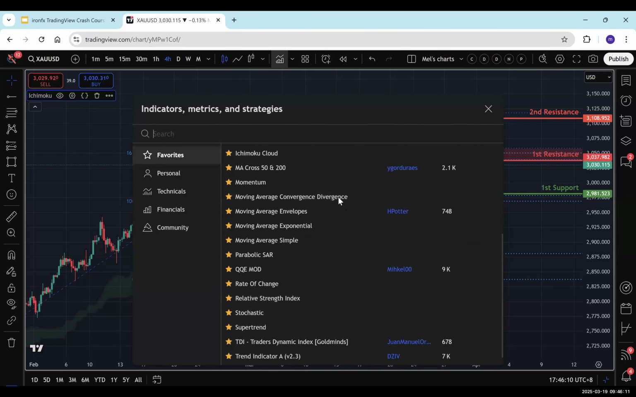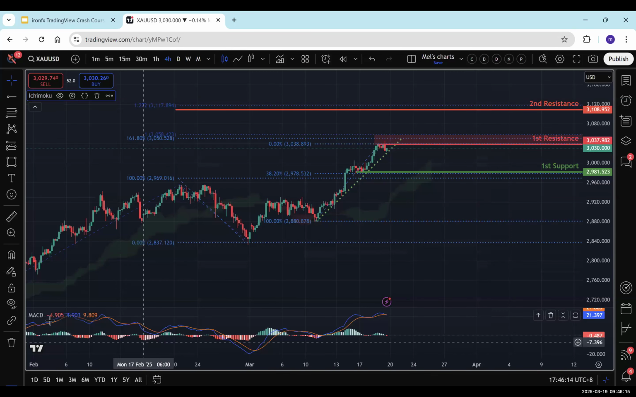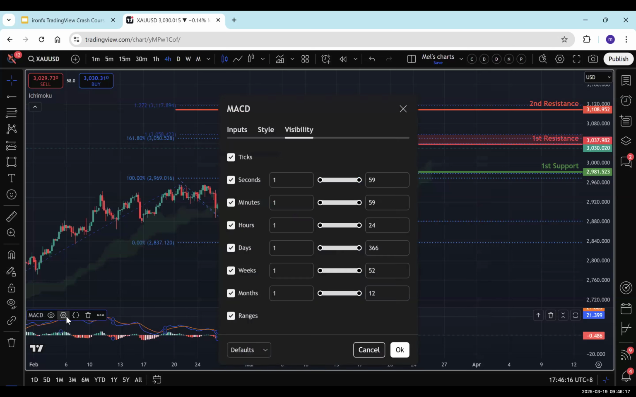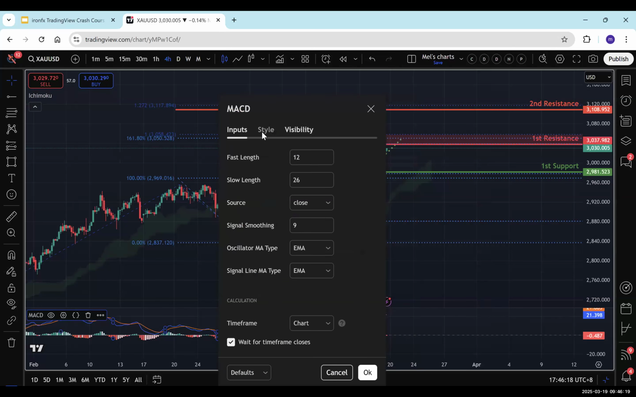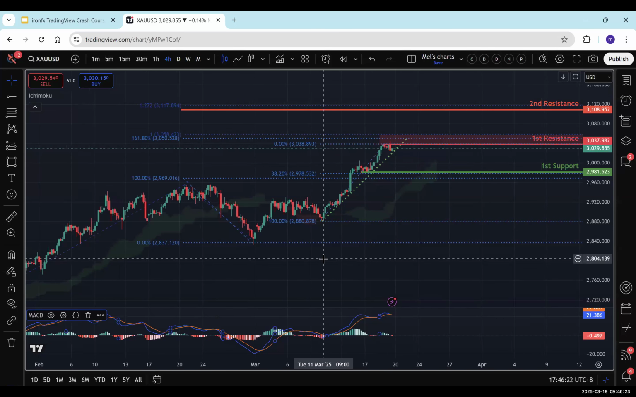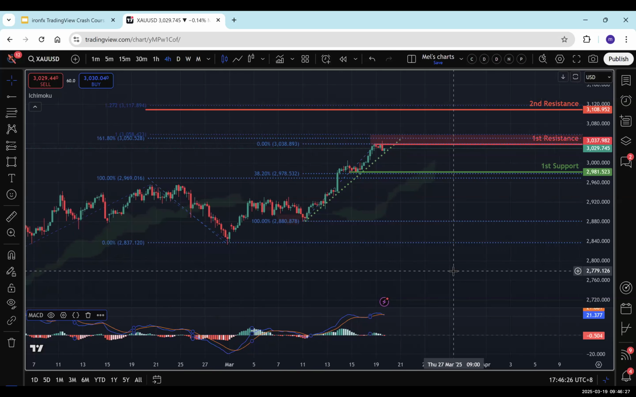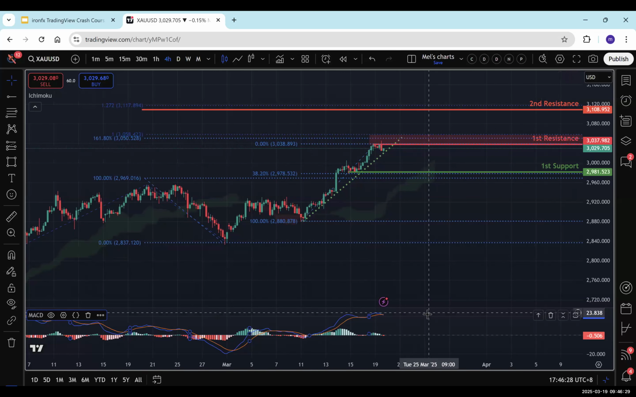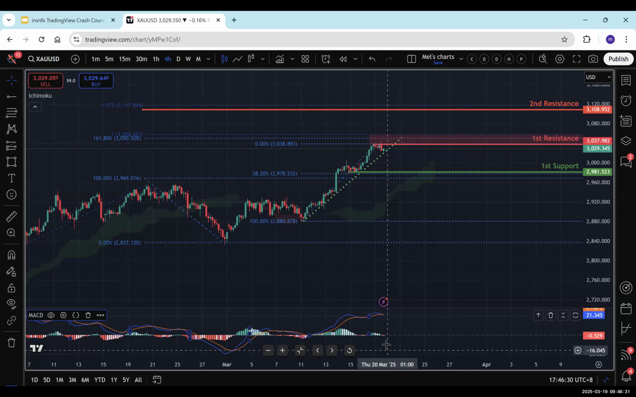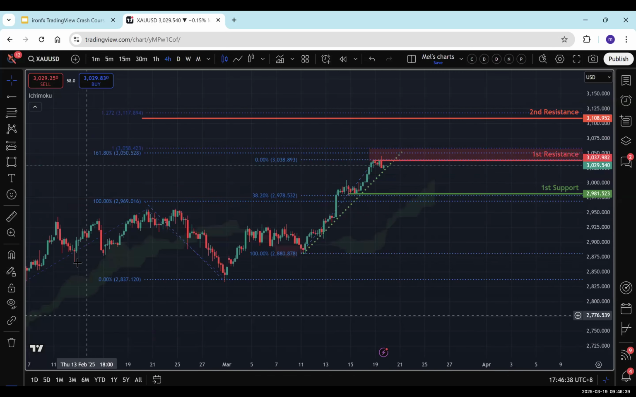Where did my MACD go? Okay, same thing, if you click on the settings, you can also control the inputs and the style of your indicators. It's highly customizable, everything is customizable here. In MACD, you can see it giving us a slight bearish signal here. That doesn't support my analysis, so I'm going to remove that.